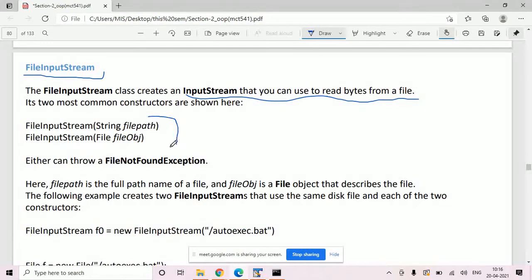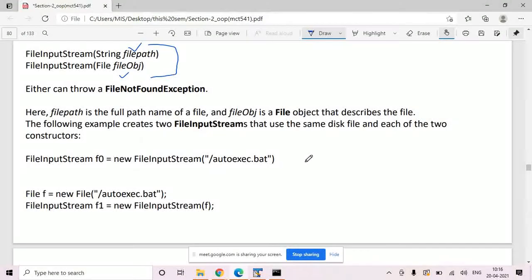These are the two possible ways in which you can create FileInputStream object. Either you can specify the complete file path, or you can specify an object of type file. How to use these two types? Say this is first one and this is the second constructor. So either you create a FileInputStream object, object name of your choice is equal to new FileInputStream, and you provide the complete path, file path. This is your first constructor.